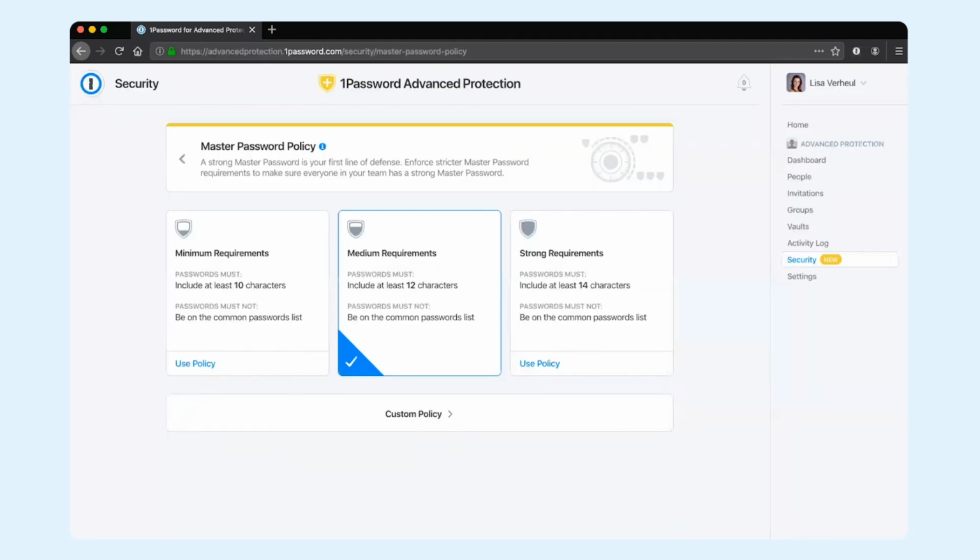After I update my policy, everyone on the team who creates a new master password will have to meet those requirements. I'll show you what that looks like now.